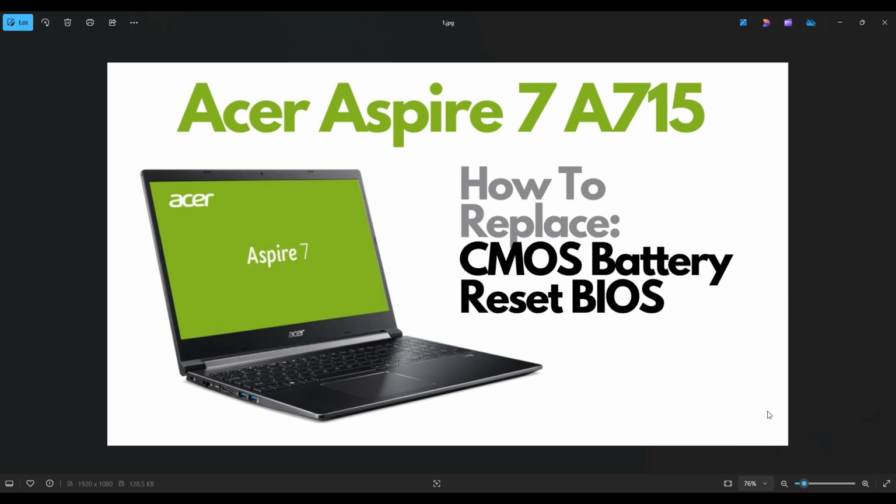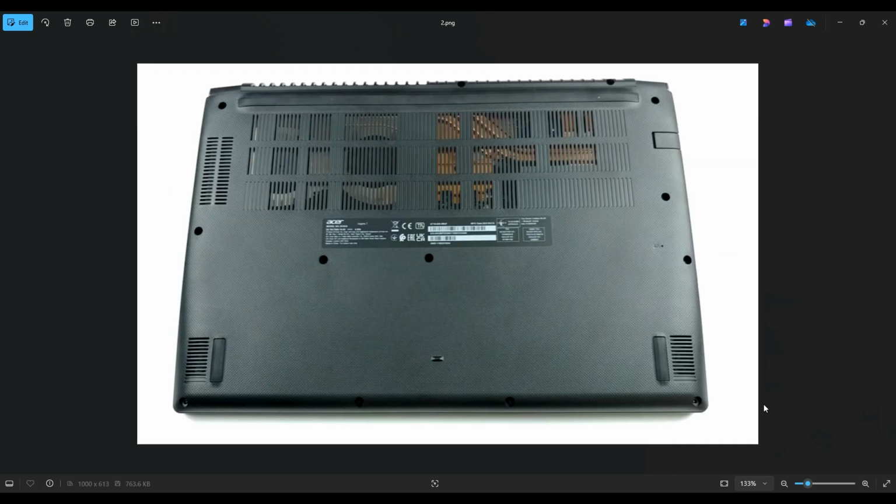In this video, I have an Aspire 7 A715 series computer. I'm going to show you how to get inside and access your CMOS battery. So first thing, power down your computer the correct way. Make sure it's off and unplugged from your charger. We're then going to flip it over to access our bottom case screws.